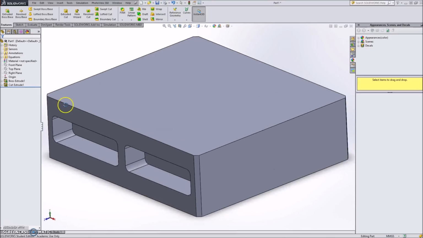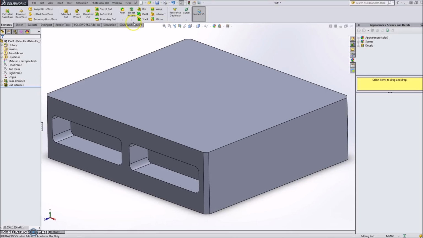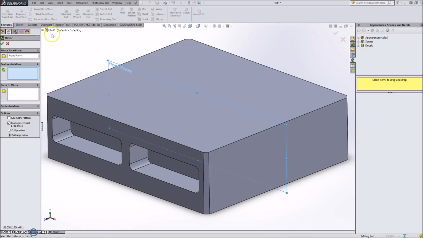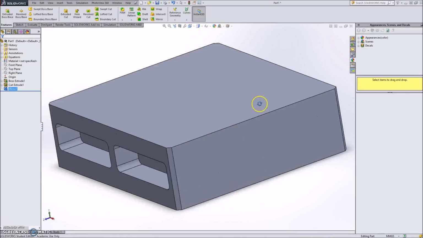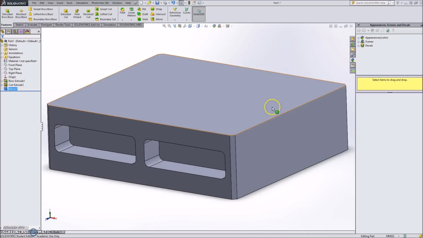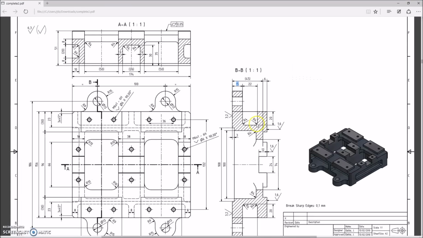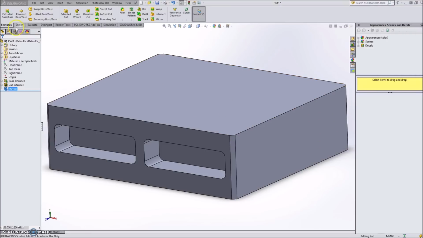of our part. Now, lastly, what we want to do is we want to come here, and because we used a center rectangle to sketch the main body of this part, we can select the front plane, mirror, and we can mirror this cut extrude across that front plane. So now we have those slots on both sides of the part. Last thing we have to do is create these 4 millimeter fillets on the inside of the slots.